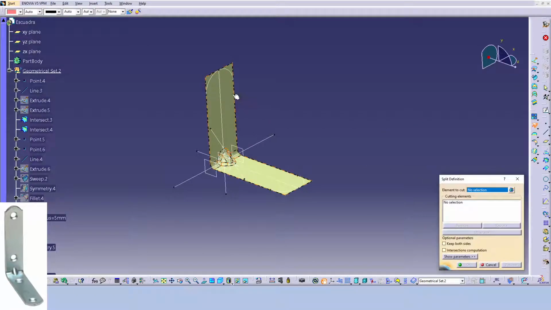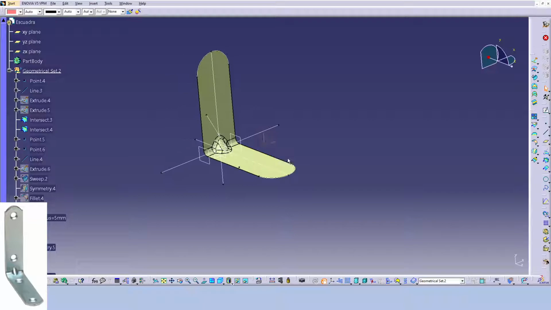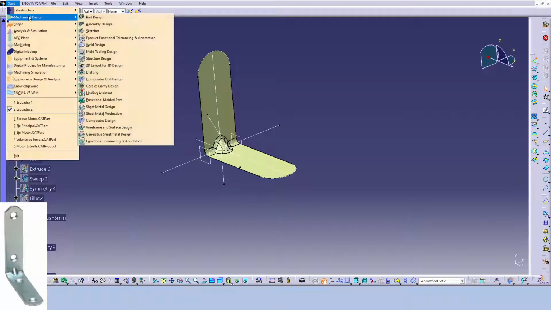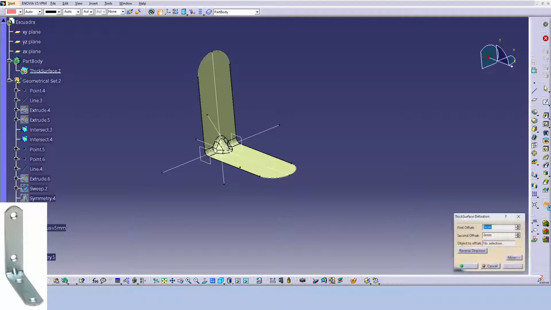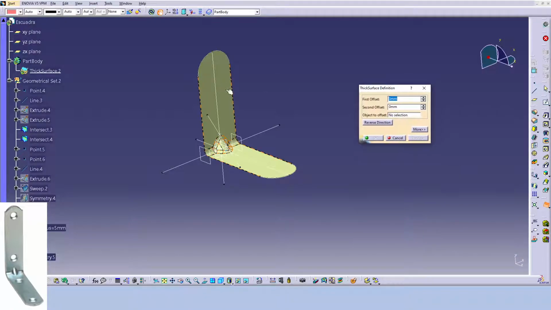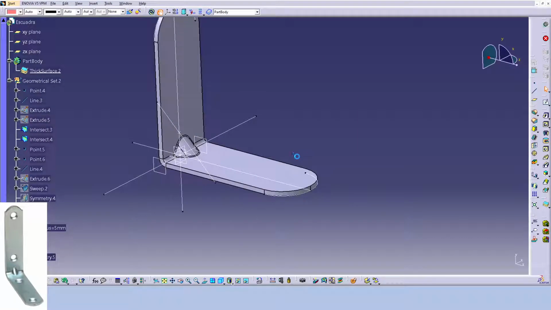So now we just need to create again a split definition using, in this case, the lines as our split element or cutting element. So there we have the main surface finished. Now we need to add thickness to this surface, so we can go into part design again. Be sure that the part body is active, and here we will add thickness. Yes, clicking the thickness definition, click the surface, be sure that the arrow is pointed in the right direction, and there you have the model almost finished.